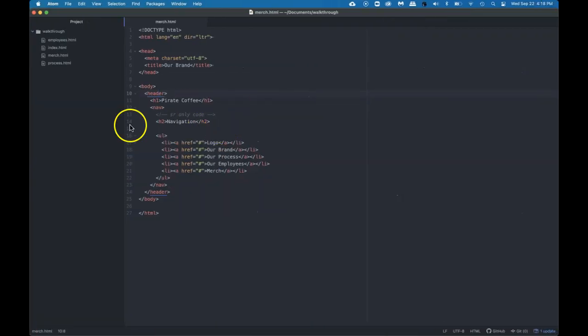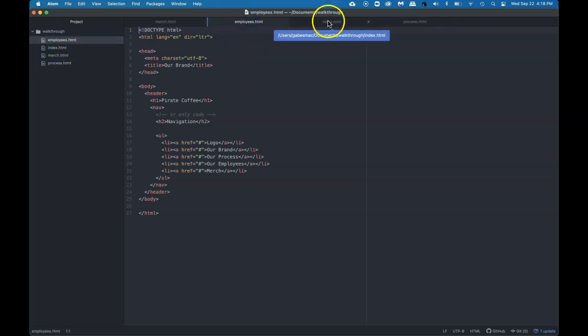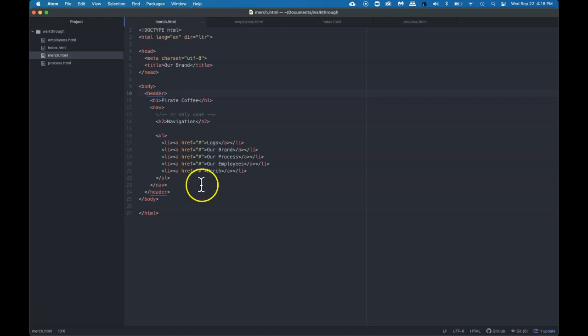Now we want to think a little bit about what this is ultimately going to look like. Since I'm doing a navigation that's the same for every single page, I need to actually open up every single page. So I want to have my employees, my index, and my process all open. Now they all look exactly the same. If I click on them, I shouldn't see any change other than the name of the file. It lets me know at the very top what tab is active.